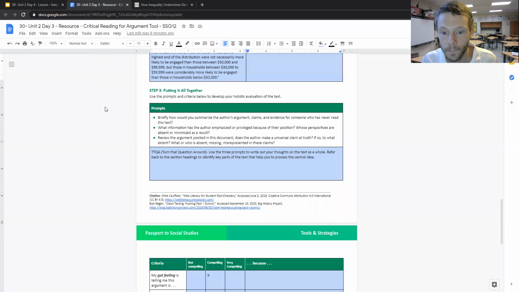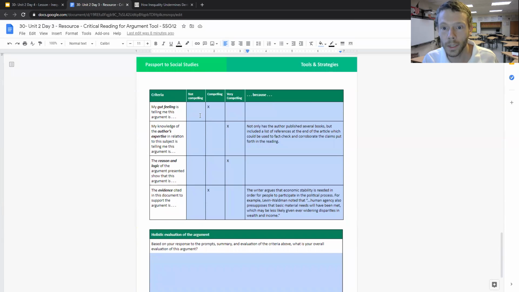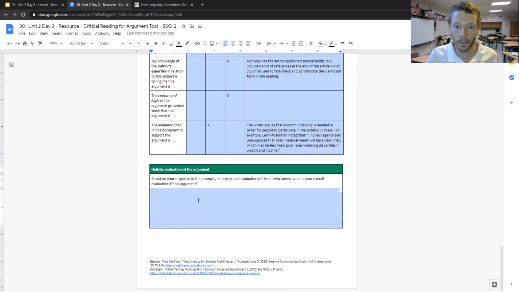So in the criteria, you want to identify whether or not you found it to be not compelling at all, compelling, or very compelling, and then offer a reason or a rationale for that. And at the end, in a couple of sentences, you'll want to give an overall holistic evaluation of this argument and essentially putting forth your opinion about the information that's being presented to you. And in this case, really looking at the role of inequality and the ways in which it influences our ability as individuals to participate in the political process.